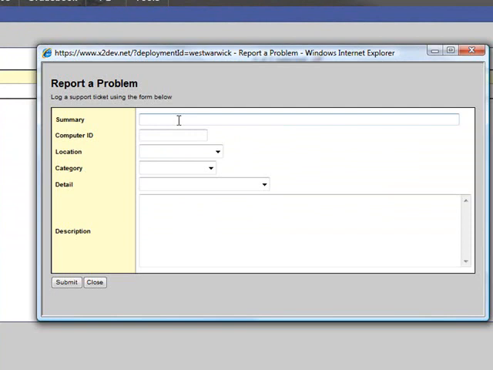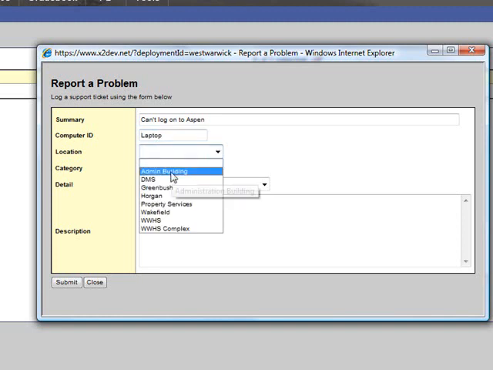Fill in the information within the pop-up menu. Put in the computer that you're working from. If it's multiple computers, you can actually list that in the notes. Click on the location.